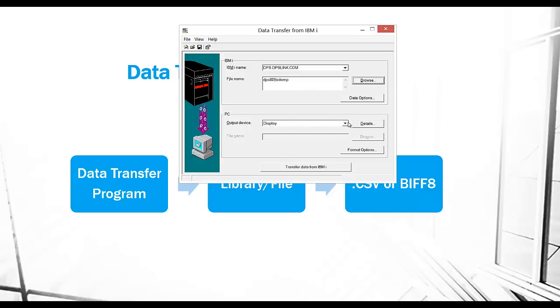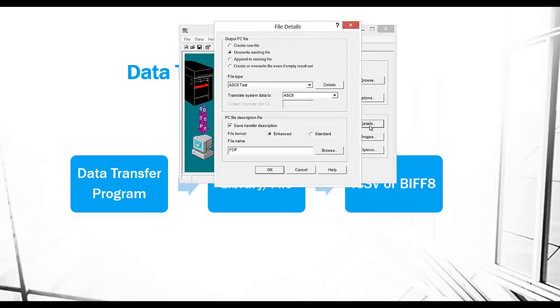Okay, so the next thing we're going to take a look at is, and you'll notice there'll be some buttons over here we're not going to discuss that are just beyond the scope of this webcast. But we want to make sure that we're sending this to a file. So we're going to select our output device type as a file. And then we're going to click on details, because we need to make sure that this is going to come out in an Excel or a comma separated value format.